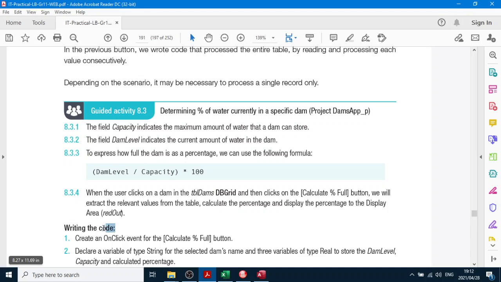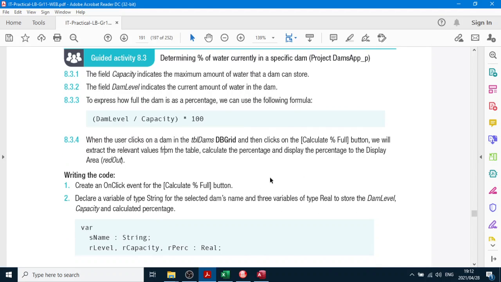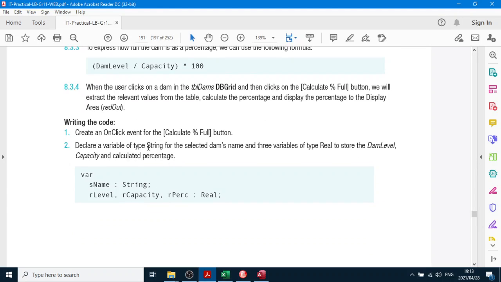Now, let's say writing the code. There we have the instructions. The percentage is this, and then we display it. But this is going to be the part for writing the code. Create an on-click event for calculate percentage full. Fine. So we need a variable of string for the dam's name, because we want to display the dam's name. And then we need a variable for the level, the capacity, and then the percentage as well.